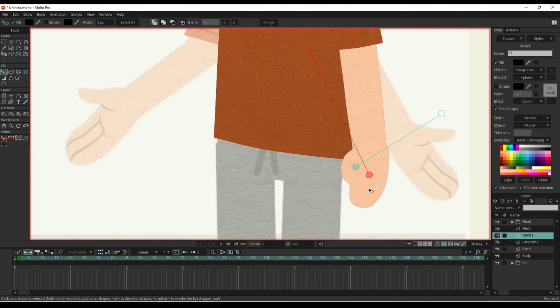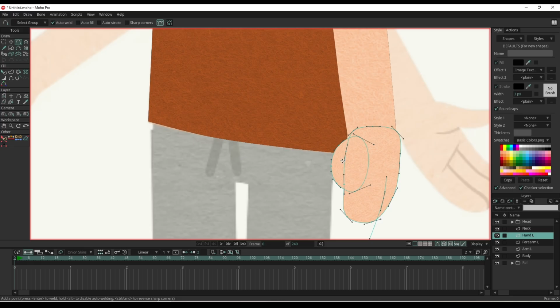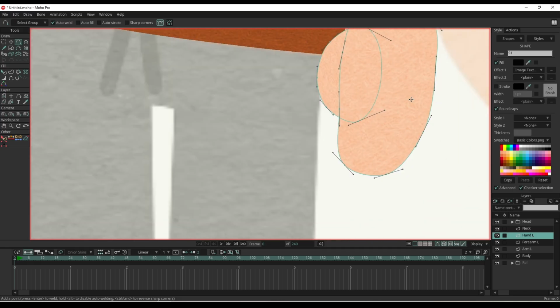Yeah, that's fine. Let's go in now and add some points for the fingers. So one there. Maybe one bit more this way. Let's do that again. So one like here, and one like here. E, erase, erase. U, let's select these.